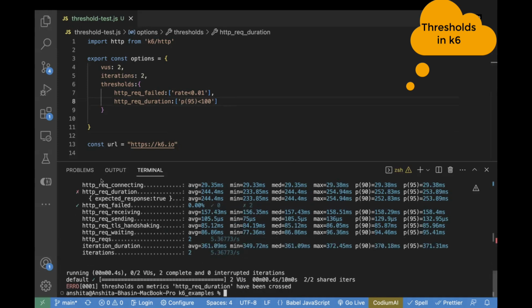So this time, if your test case fails, you see this red cross, that means this threshold is failed. So over here, the P95 is 253, but we are expecting it to be less than 100. Fine. So this is not matching our criteria. And in the end also, it will exit with this exit error code 0001. And this threshold on metrics HTTP request duration has been crossed. So now we have seen both positive and negative case over here. I will just revert it back to the original one.